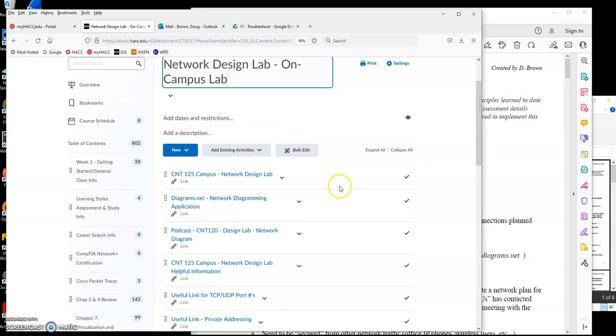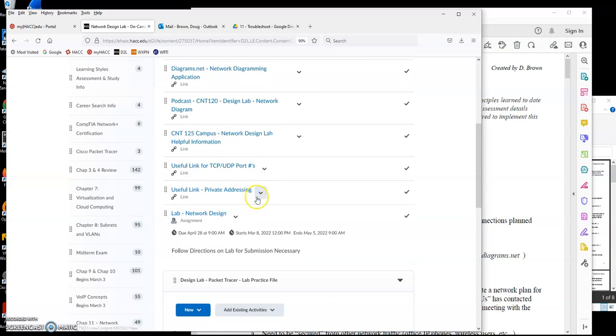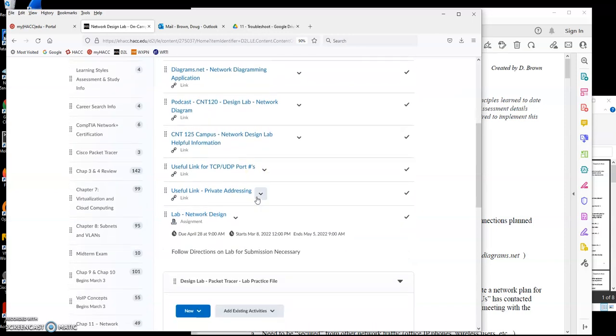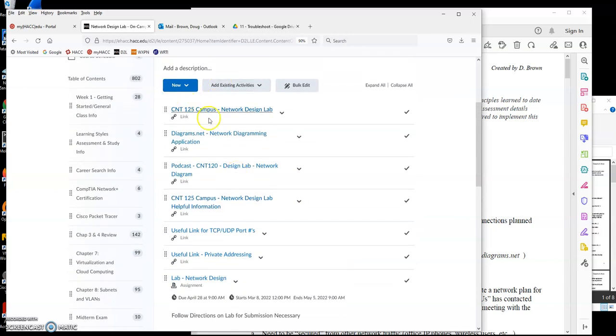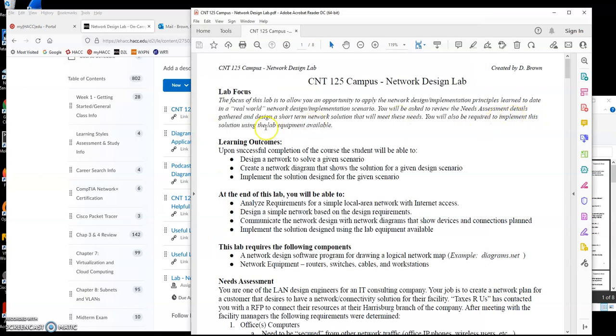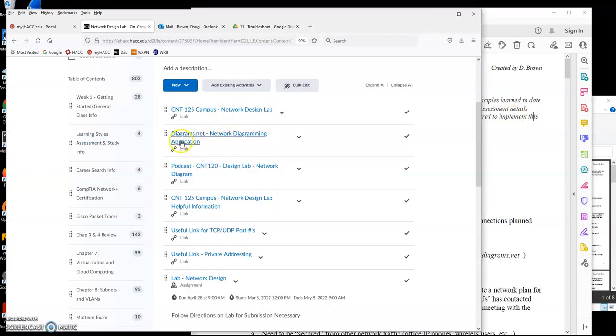on-campus lab here. You'll notice there's a number of different links here and some resources that are going to be helpful for this. So first thing, download a copy of the network design lab. That's what I have here. You'll notice there's a link here for diagrams.net, as well as a podcast from back in 120 on how to create a network diagram with diagrams.net.